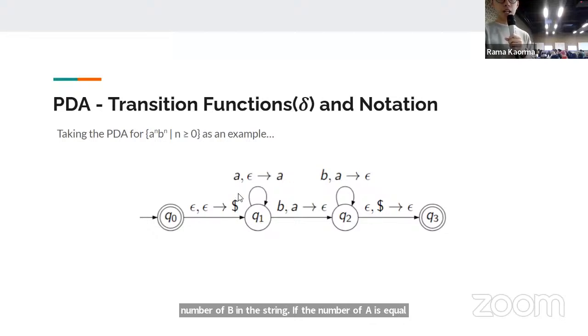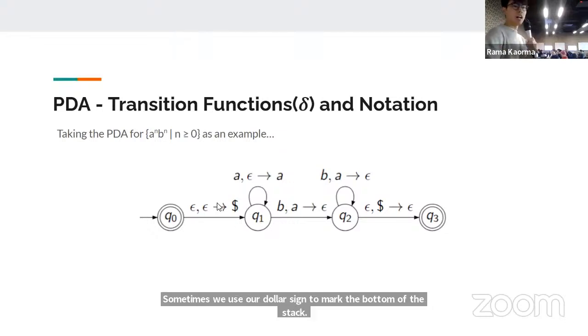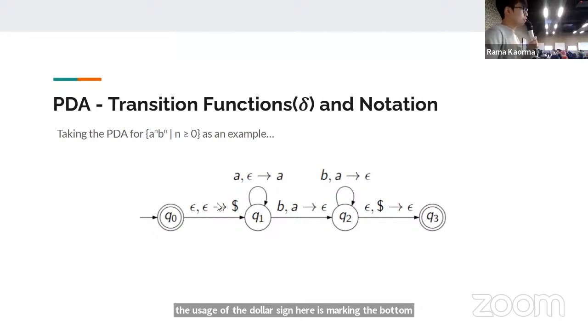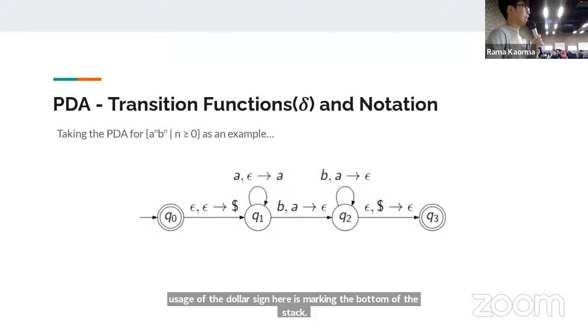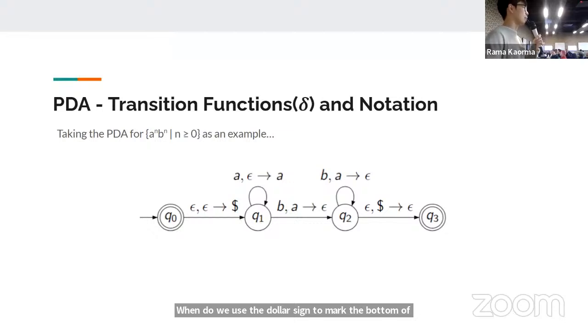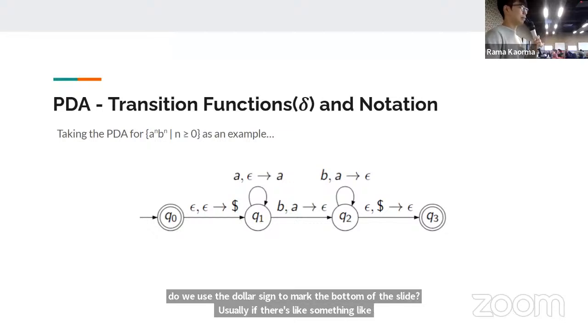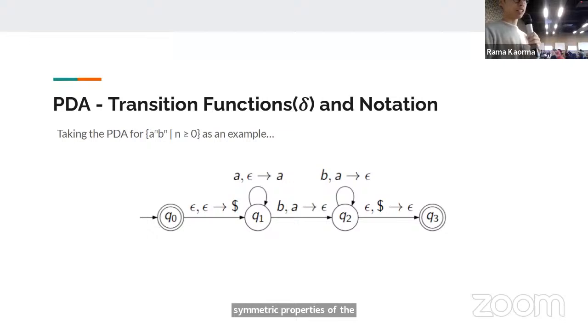Sometimes we use the dollar sign to mark the bottom of the stack. So the usage of the dollar sign here is marking the bottom of the stack. And when do we use the dollar sign to mark the bottom of the stack? Usually if there's something like symmetric properties of the accepted string, then we can mark it so that we can ensure when we accept the state, the stack is empty. And if we want to ensure the stack is empty when we accept the state, then we can use the dollar sign to mark the bottom of the stack.